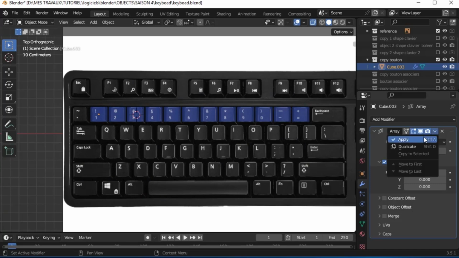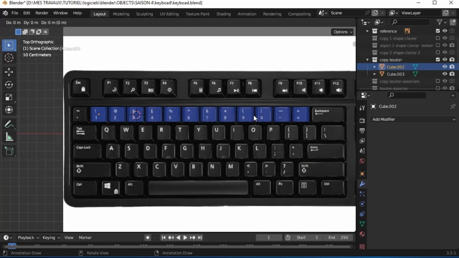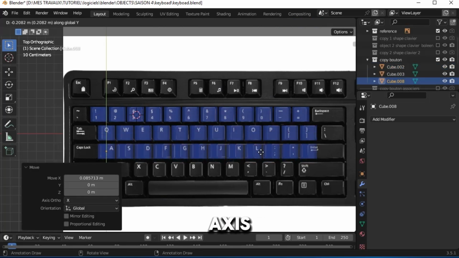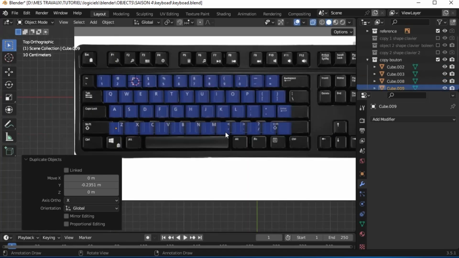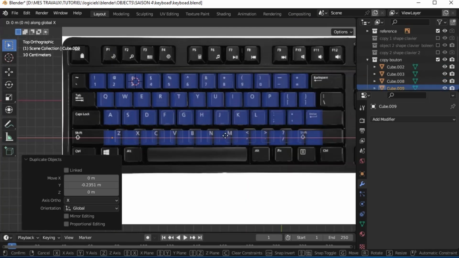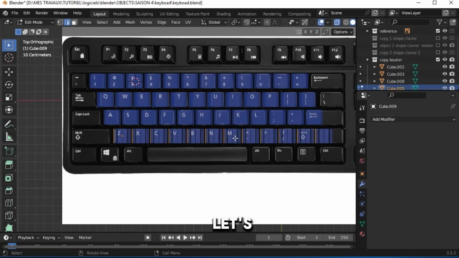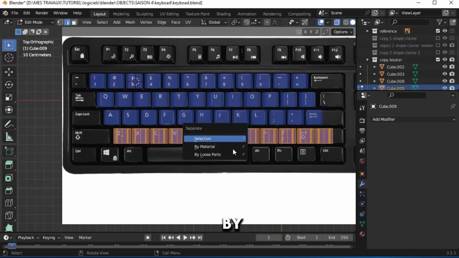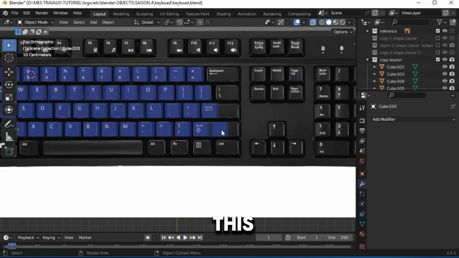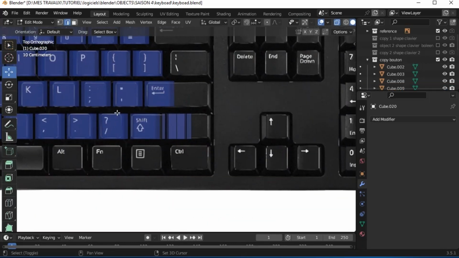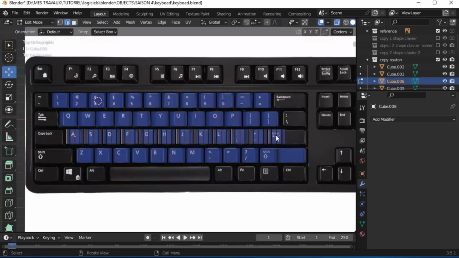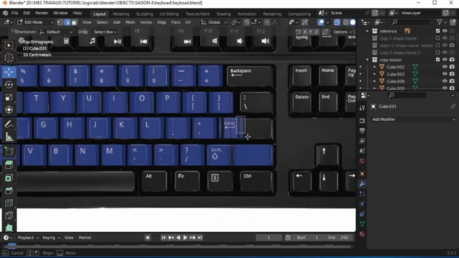Now apply the array modifier and now let's duplicate our key on Y axis. Now let's separate our key by pressing P, by loose parts. Now let's adjust this key to match the reference in this key. Do the same thing right here.